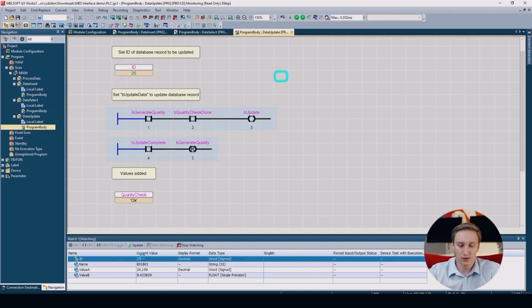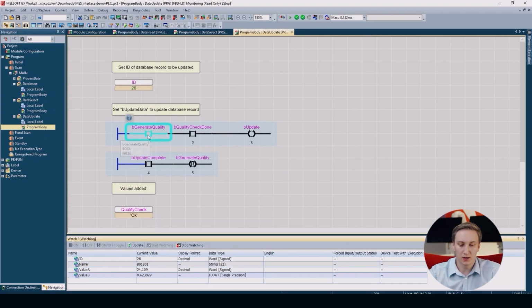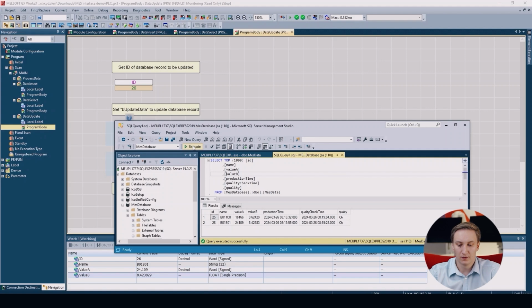We can now change this to the 26. And once again, we can generate this value to our PLC. And here we have another entry.